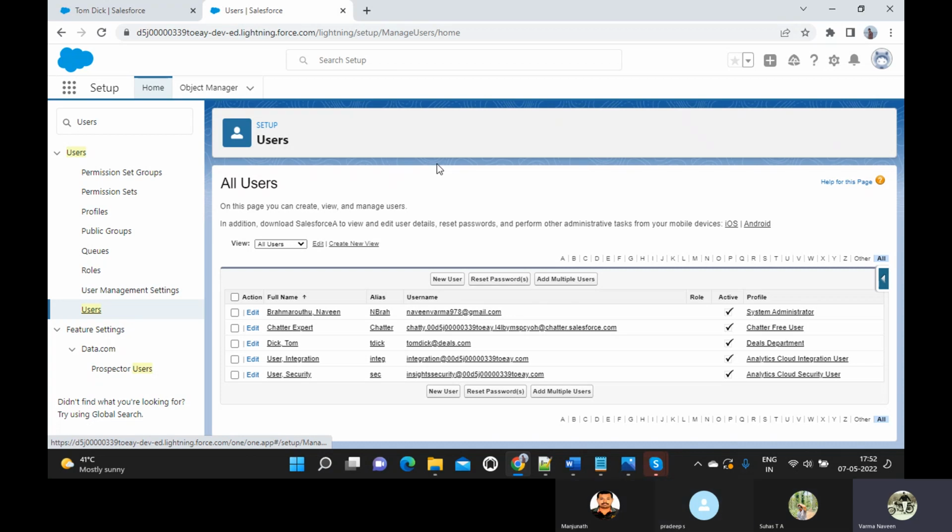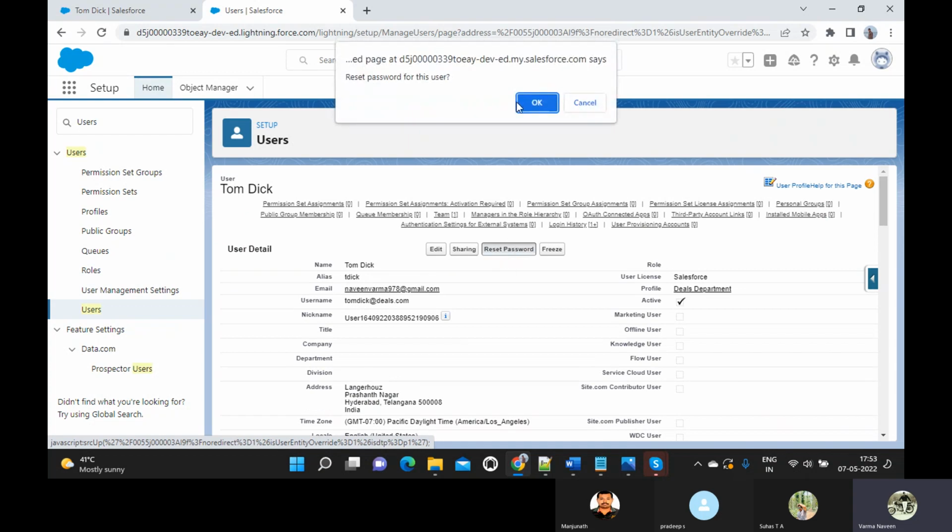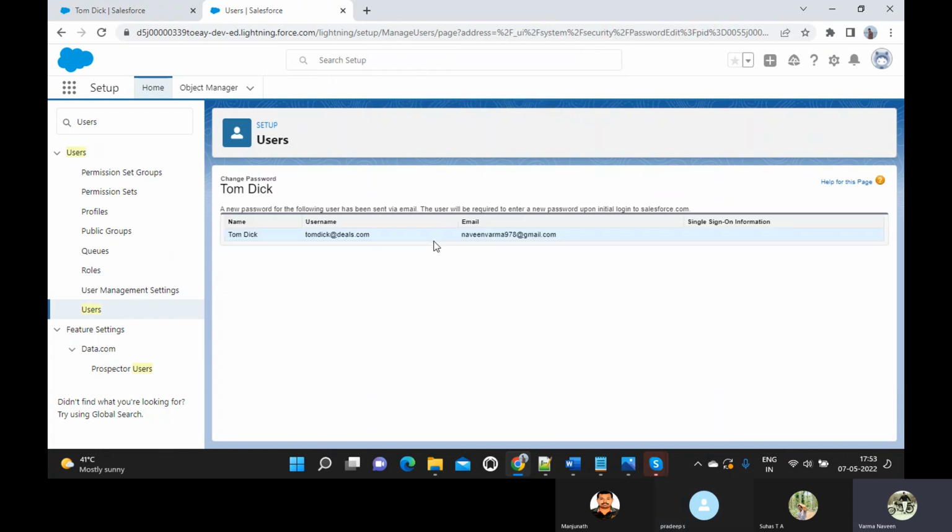Now here in internal security, we can reset the password of an individual user also. This is how we can reset an individual user. Here you can select this user and click on reset password, then it will work. Otherwise, just open this user's information and click on reset password. Then a message will come: reset password for this user, click on OK. Then normally an email will be sent to the user saying that your password is reset. Please reset your password.